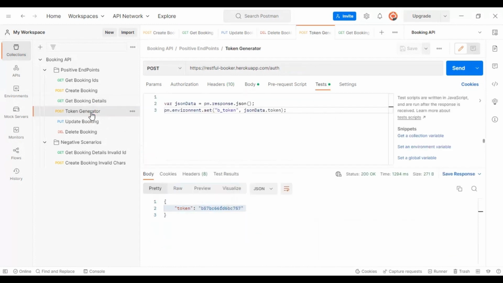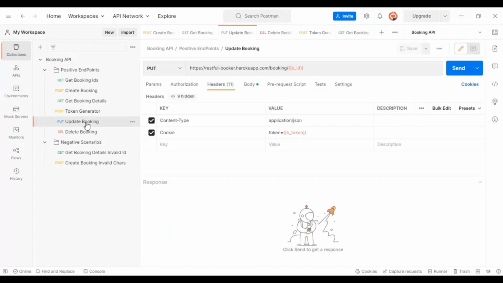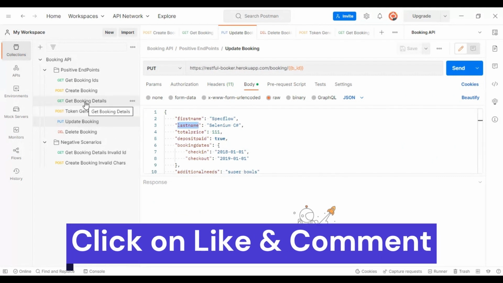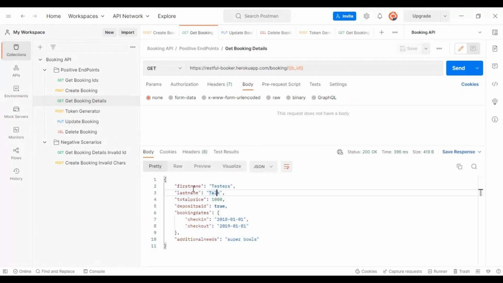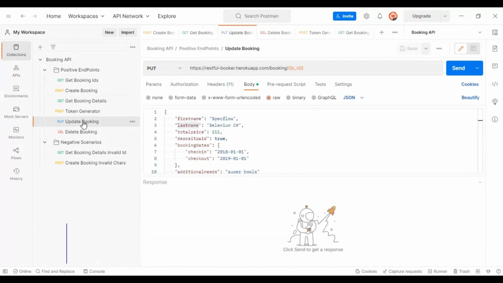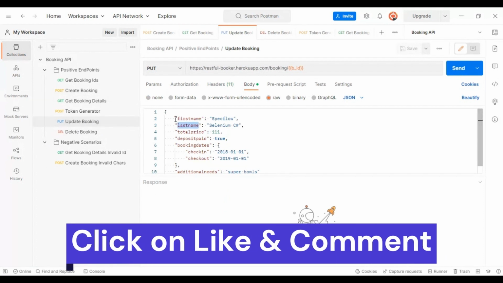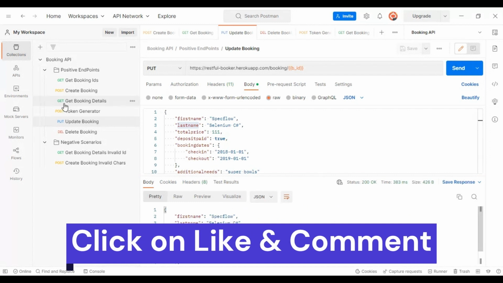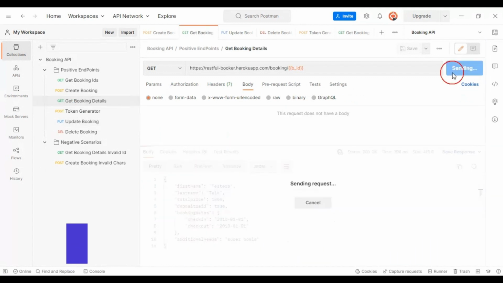So let's use the token generator. Token got generated. This time in the update API, if you look at this particular body, we have the first name as SpecFlow and last name as Selenium C#. If you look at the previous API, get booking details, we have the first name as testers and last name as Tom. After executing this update booking, the first name and last name will be updated there also. So let's execute this API now. So it got updated. Let's check the get booking details now.